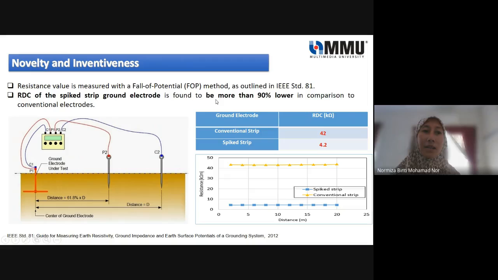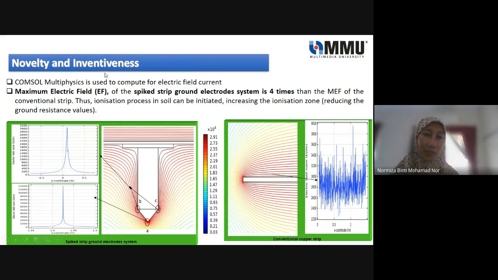You can see here that the spike strip ground electrode is very effective in obtaining a low resistance value. Another novelty and inventiveness in this study is that COMSOL Multiphysics was used to compute the electric field and current. We can see here that a high electric field, of course, would be expected at the sharp point. This is a very common observation when we have a spike or pointed electrode.